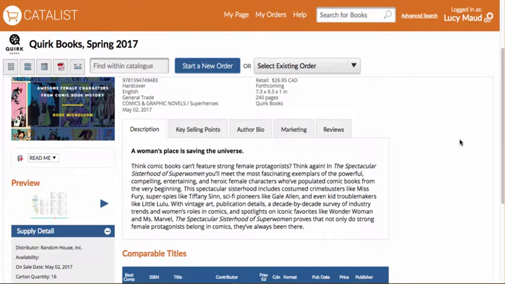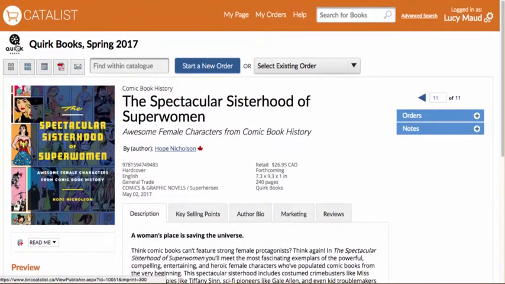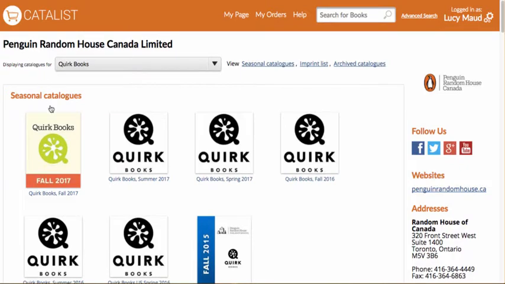If you are done with the catalog and want to move on to the next one, you can click on the publisher logo to jump to the publisher's page to access more of their catalogs.